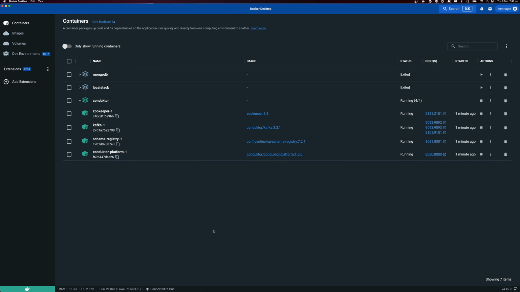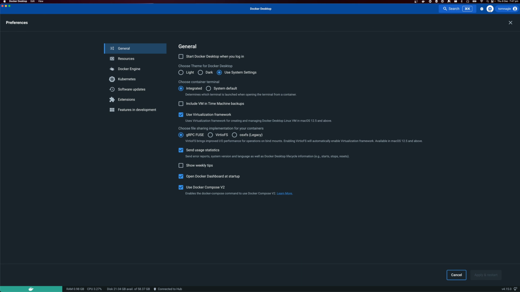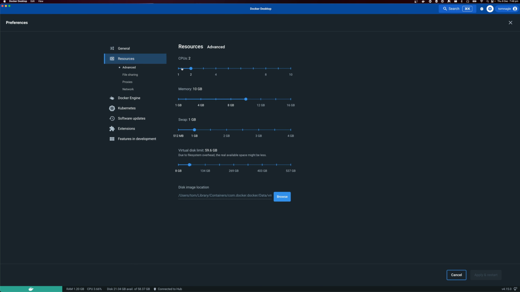If you do come across any issues starting the containers from the launch script, make sure you have enough resources allocated to Docker. So out of the box, Docker only has a certain number of CPU and RAM allocated to it. So you can click on the little settings at the top here, and then you can click on resources. I think 2 CPUs is enough. I have 10 gigabytes of memory allocated.